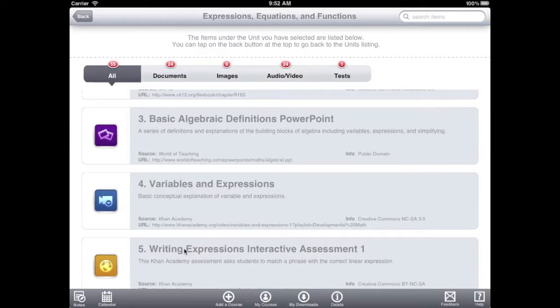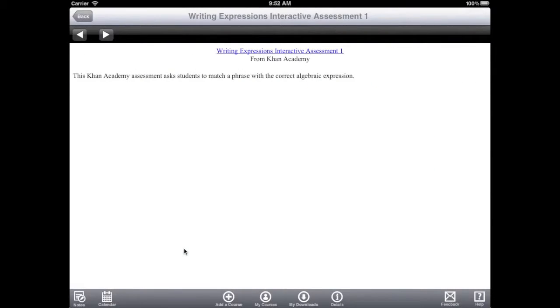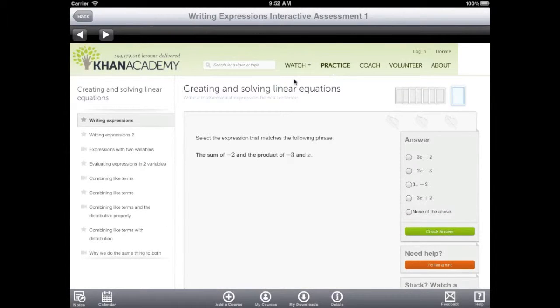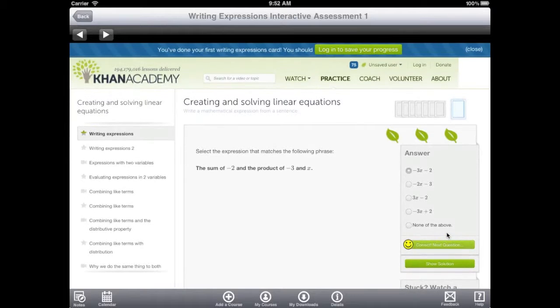Here is an example of a content item. This item links out to an interactive assessment on the Khan Academy website. Clicking on the link opens a web browser within the NetText app. Since we are still in the app, students cannot enter a URL, keeping them from going to other sites. This keeps the student focused on the material.